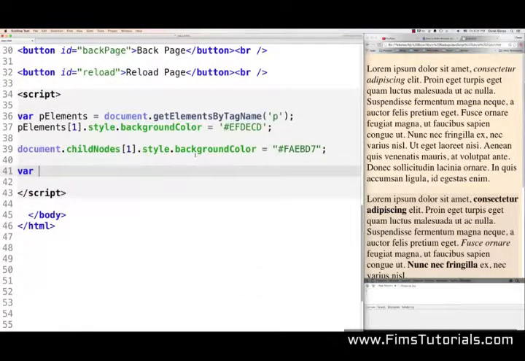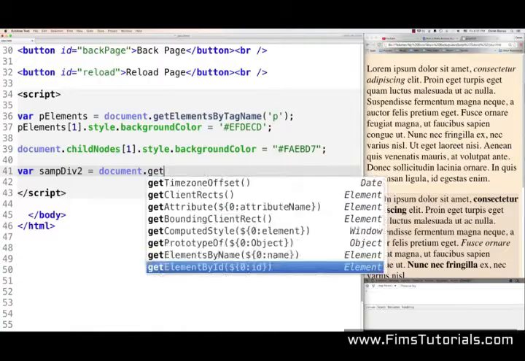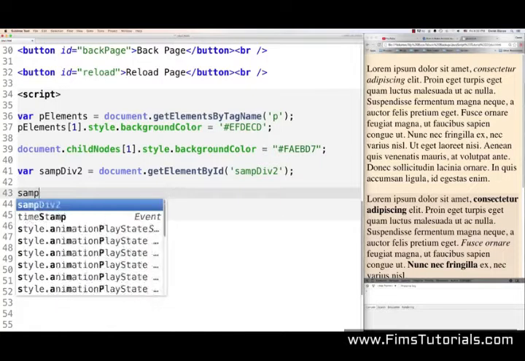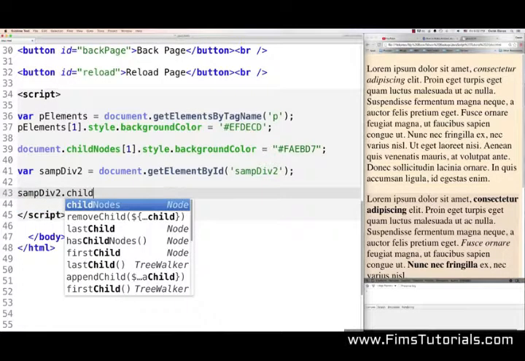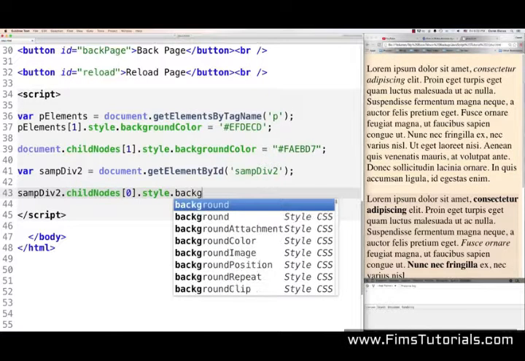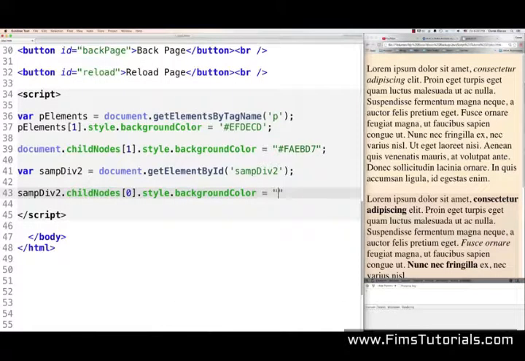How would we do that? Well, we could go sample div 2 first off and go document dot getElementById and then throw in sample div 2. And now what we'll be able to do is go sample div 2 childNodes, and let's say we want to grab the first child. We'll just go 0 inside of there and then style, and let's just change the background color again because that's worked for us in the past. And here we'll just go F and reload it, and you can see that that got selected there as well.